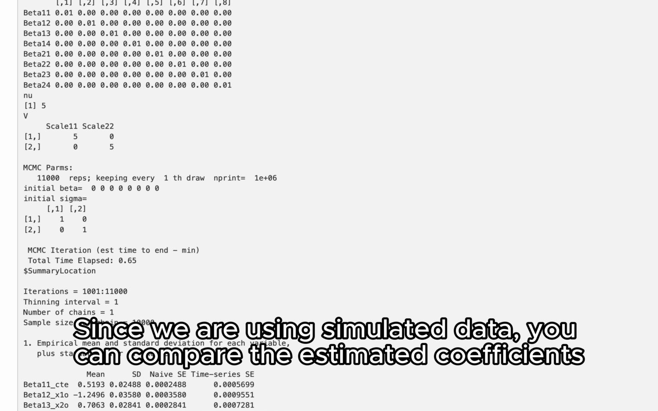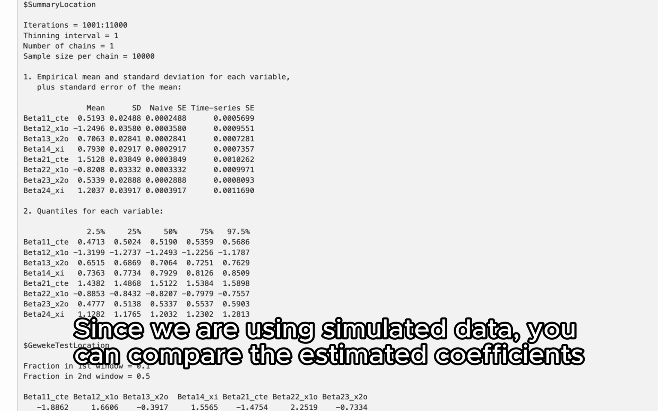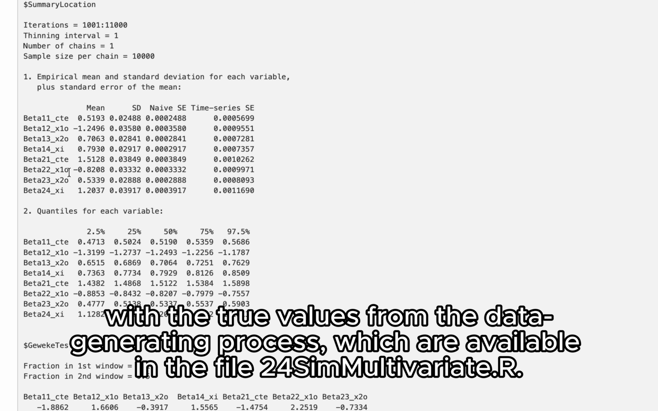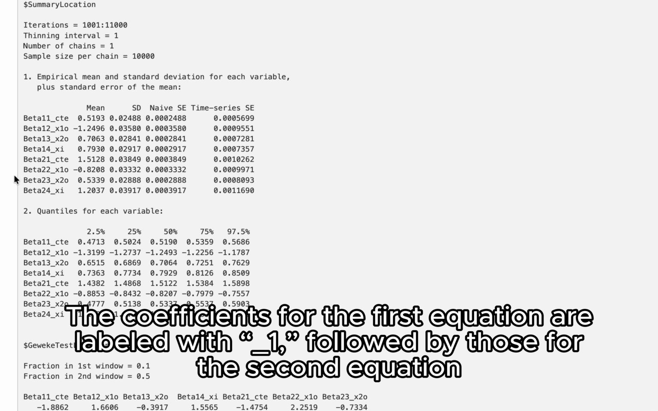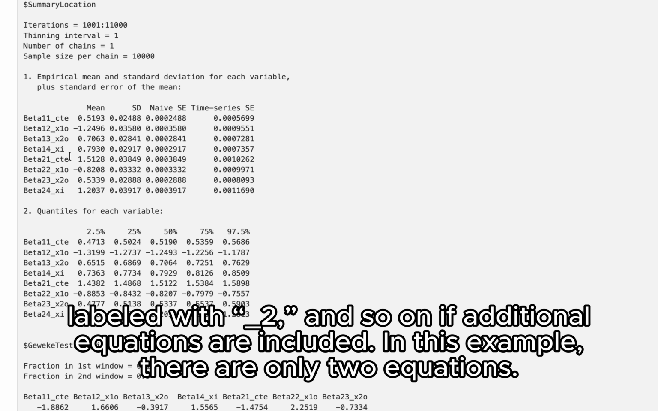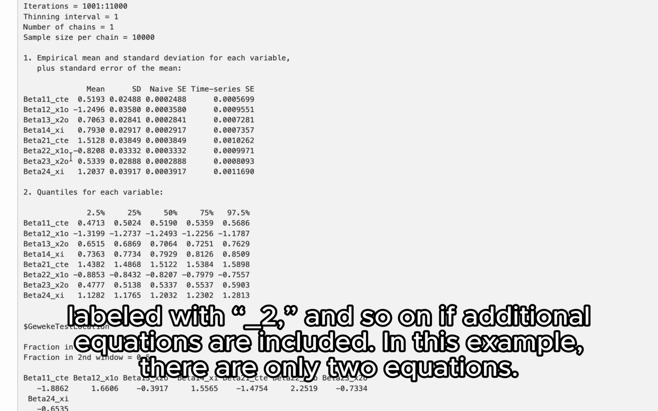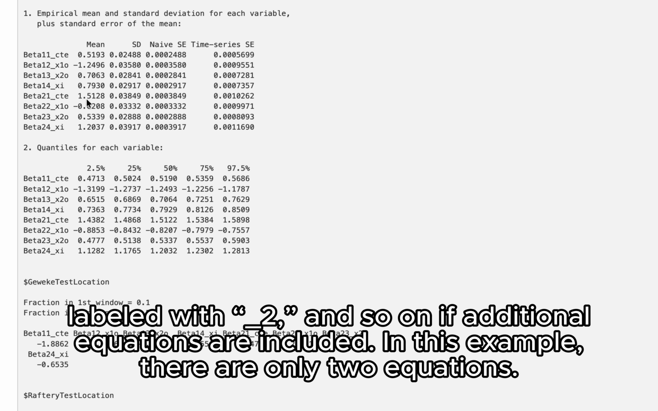Since we are using simulated data, you can compare the estimated coefficients with the true values from the data generating process, which are available in the file 24sim.multivariate.r. First, you will see the summary of the posterior draws for the location parameters. The coefficients for the first equation are labeled with 1, followed by those for the second equation, labeled with 2, and so on, if additional equations are included. In this example, there are only 2 equations.